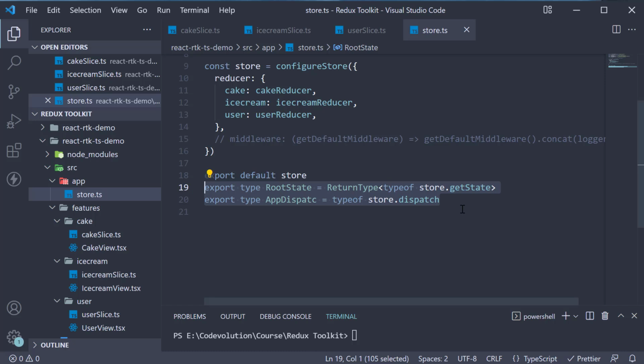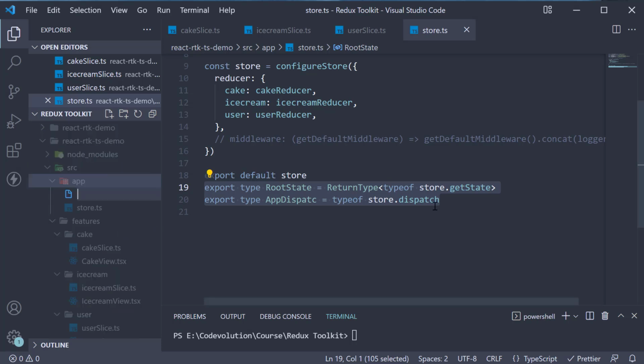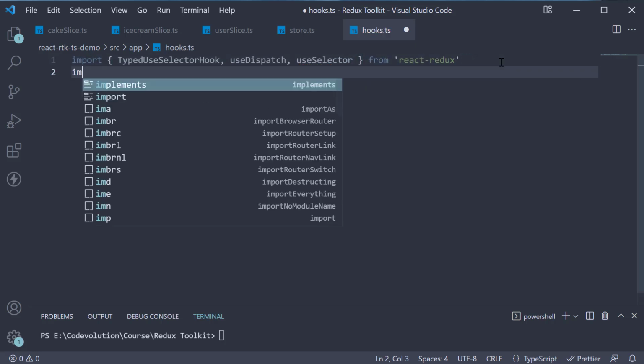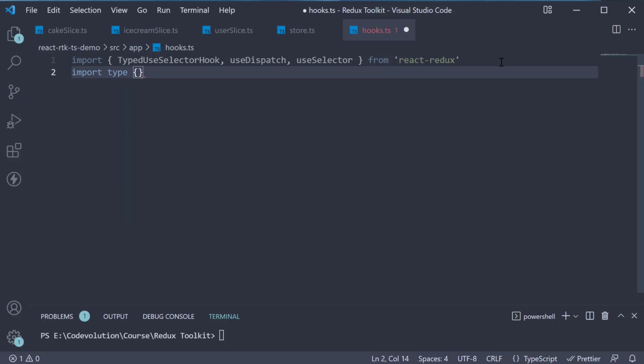And the convention is to create a new file in the app folder called hooks.ts. Here at the top, import from React Redux TypedUseSelectorHook, useDispatch, and useSelector. We are also going to import the 2 types we have just exported. So import type RootState and AppDispatch from store.